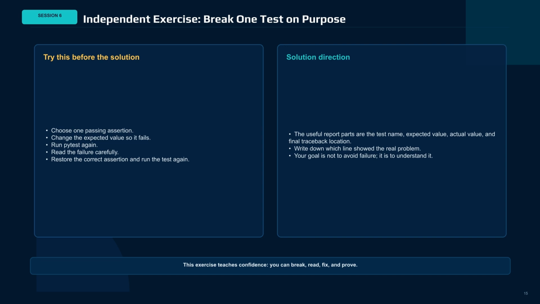For your independent exercise, break one test on purpose. Change an expected value. Run it to see it fail, and read the error report carefully before fixing it. This builds the confidence to diagnose, read, and resolve issues effectively. Understanding failure is the key to building robust, reliable software.